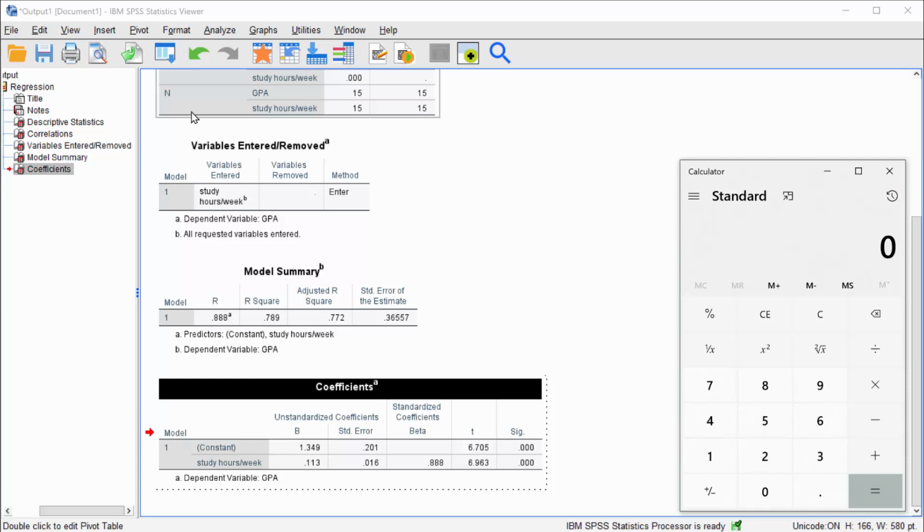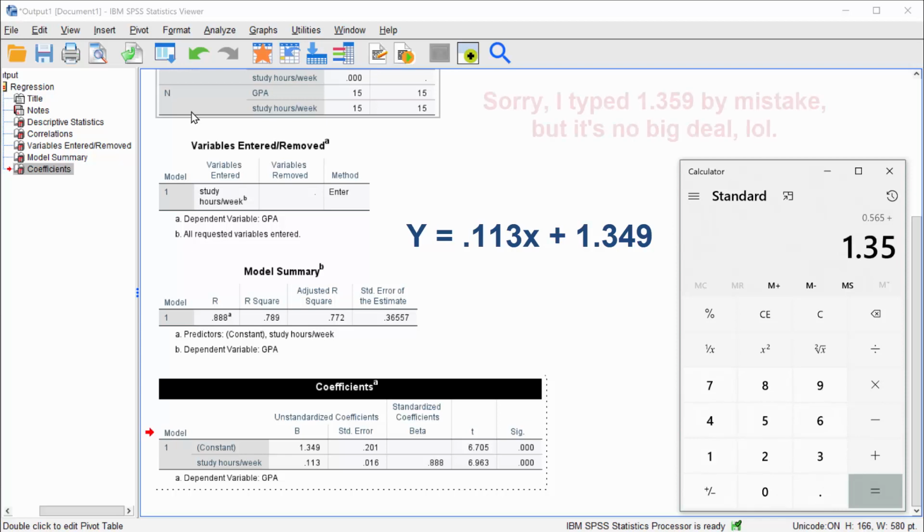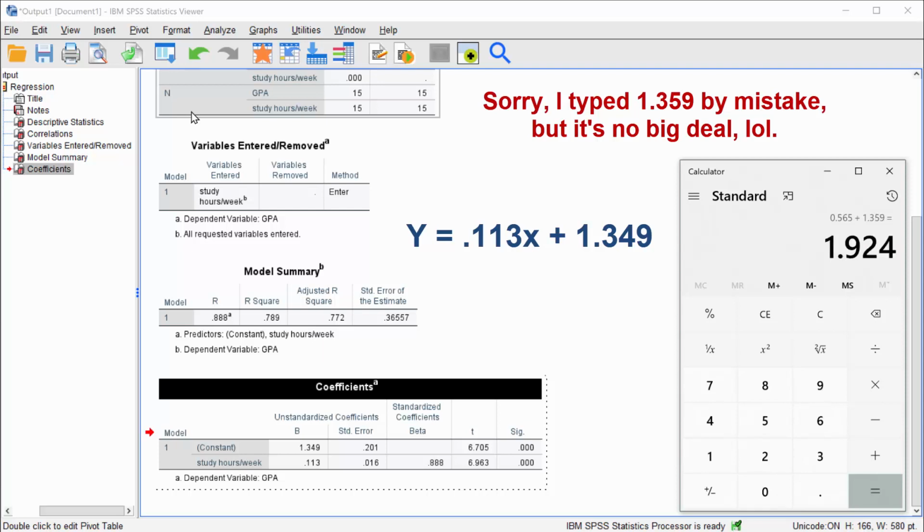All right, let's follow our regression equation. So I'm going to take 0.113, that is our B weight or our slope value. Let's multiply that by 5 study hours per week. So I'm going to multiply by 5. That equals 0.565. I'm just going to leave that in my calculator, and now I need to add that y-intercept, that constant value, which is 1.349. That equals about 1.92. Let's go back to SPSS and see what it computed for its predicted value.